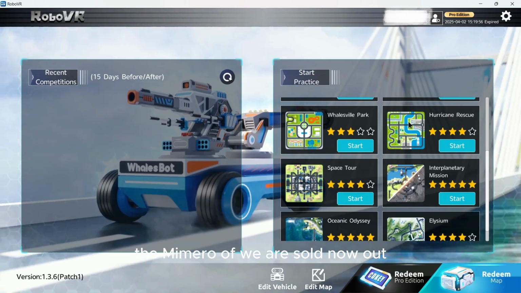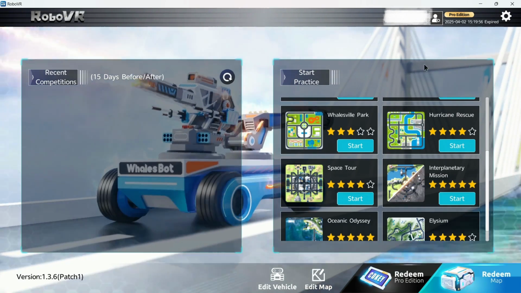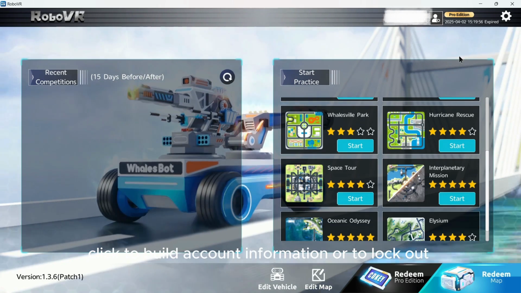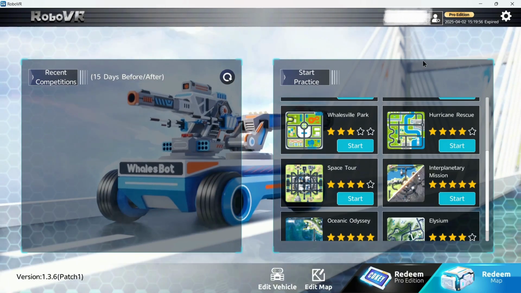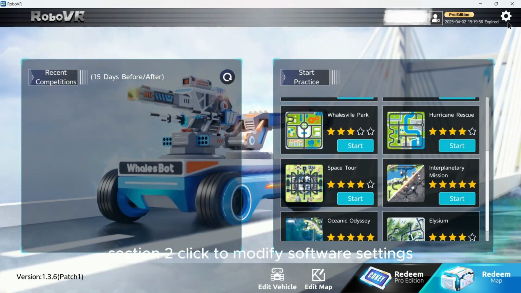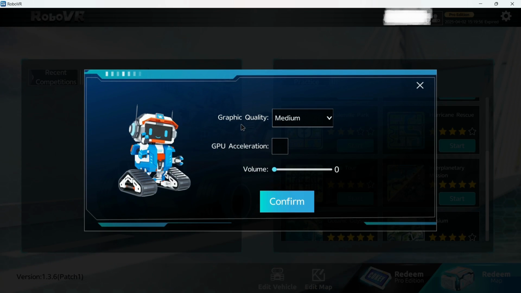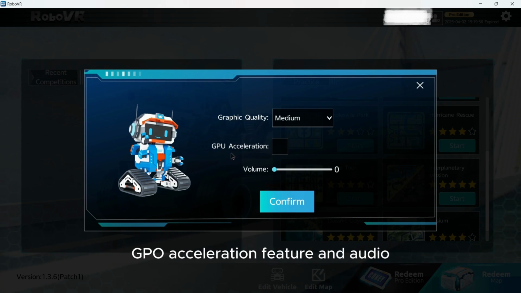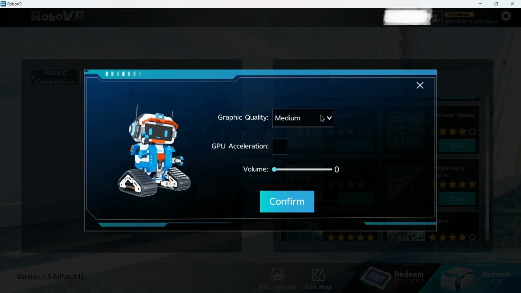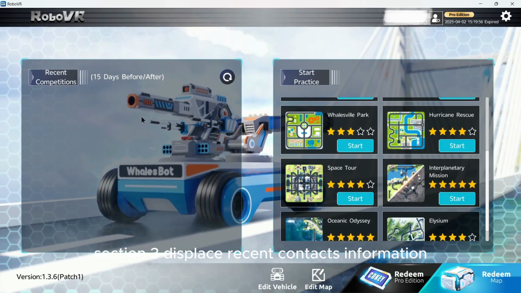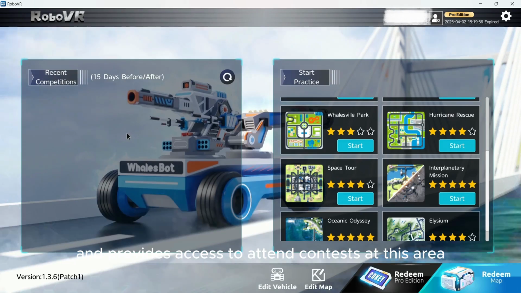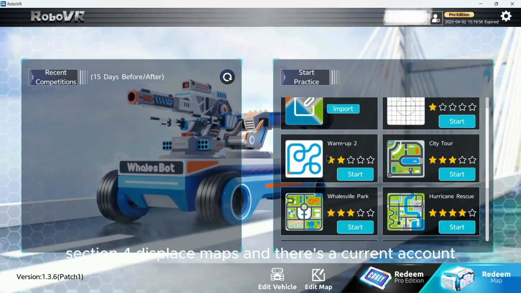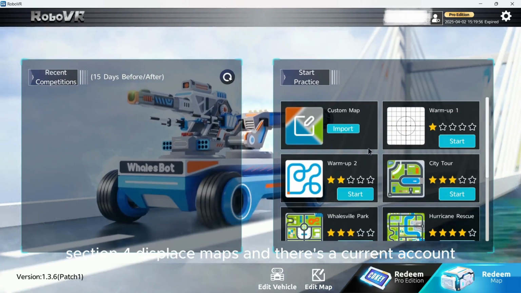The main menu of VR software have the following section. Section 1, click to view the account information or to log out. Section 2, click to modify software settings like graphic quality, GPU acceleration feature, and volume. Section 3, displays recent context information and provides access to attend contests at this area. Section 4, displays maps under the current account.